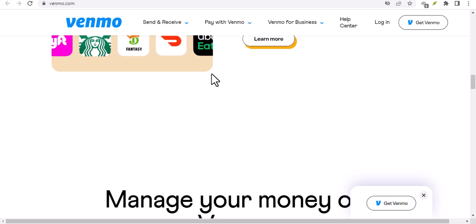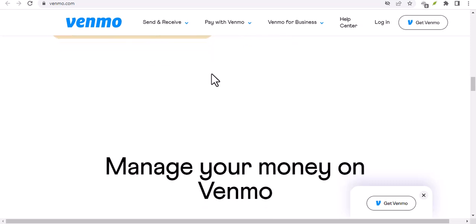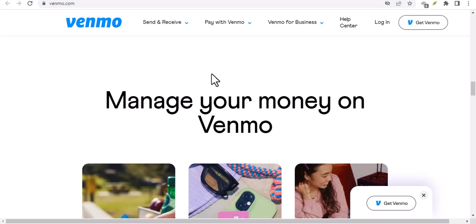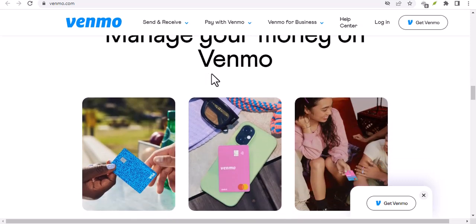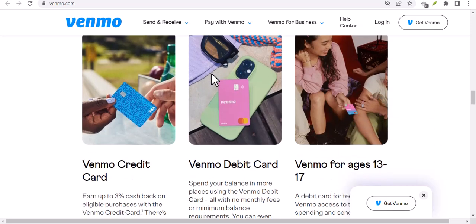Peer-to-peer, P2P, apps with offline features. Some P2P apps may offer limited offline functionality, such as storing transaction information for processing later when an internet connection is available. However, this is not a common feature.